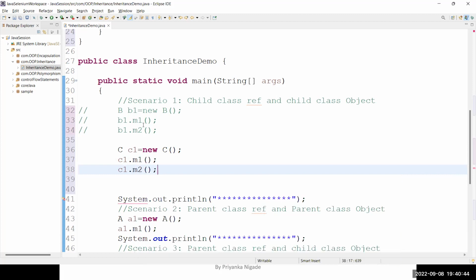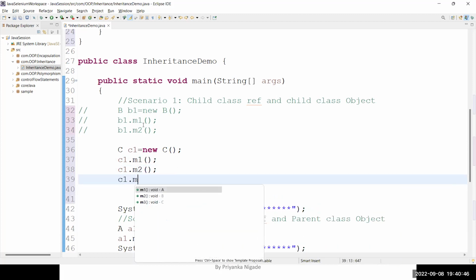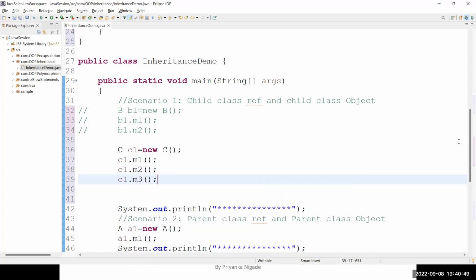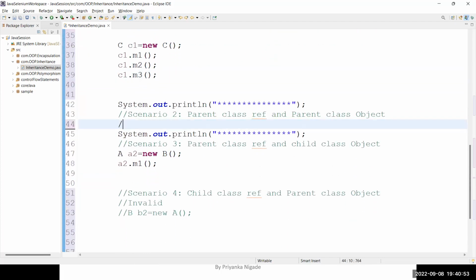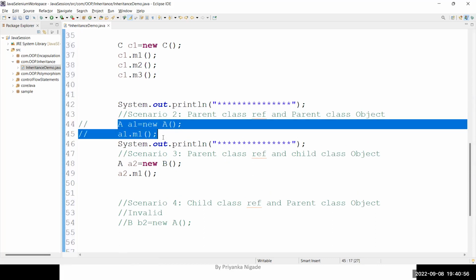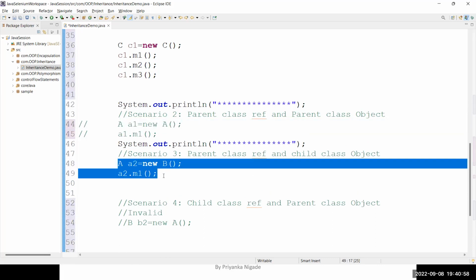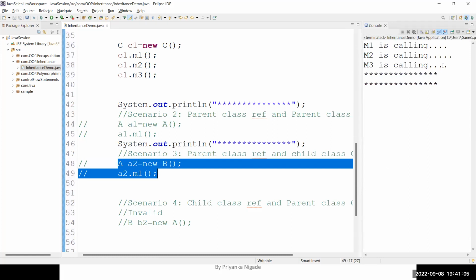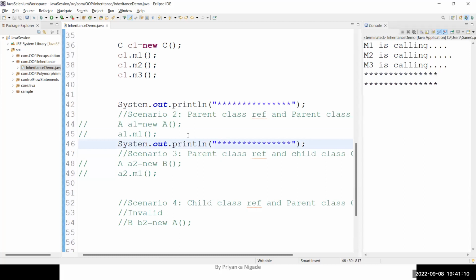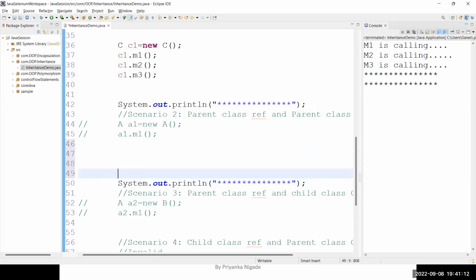Let me call M2. Now let me call C1 dot M3. And just for the time being, let me comment this part because now the parent is also different. Let me comment this part and see the result. If I execute this, then this will be the result. M1 is calling, M2 is calling, M3 is calling. Now, what about this? For the C class, we have an immediate parent and that is what? B. That is the B class.